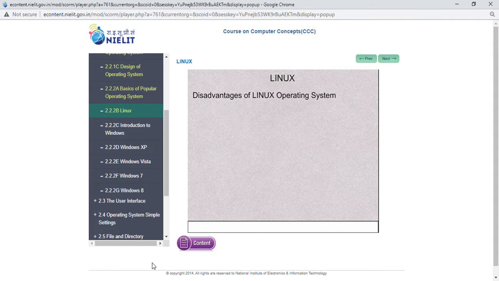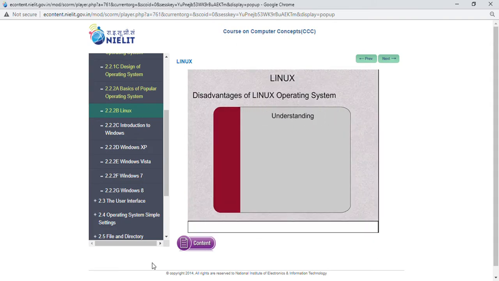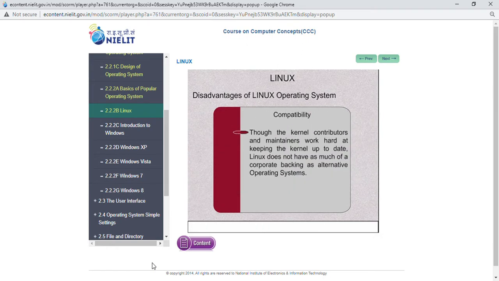Disadvantages of Linux operating system: Understanding. Becoming familiar with the Linux operating system requires patience as well as a strong learning curve. Compatibility. Because of its free nature, Linux is sometimes behind the curve when it comes to brand new hardware compatibility. However, the kernel contributors and maintainers work hard at keeping the kernel up to date. Linux does not have as much of a corporate backing as alternative operating systems.